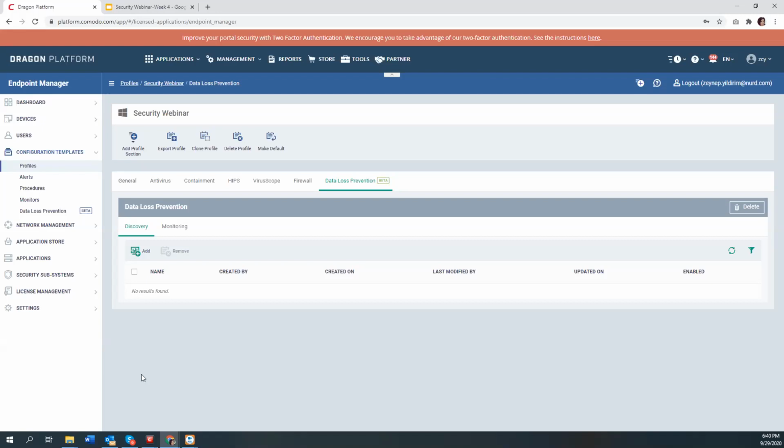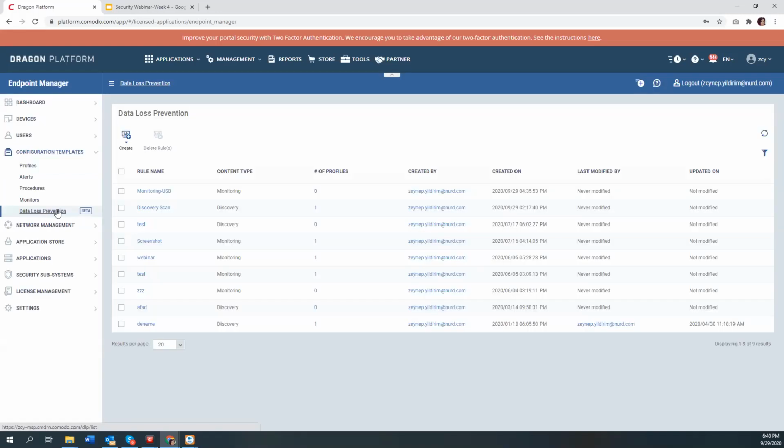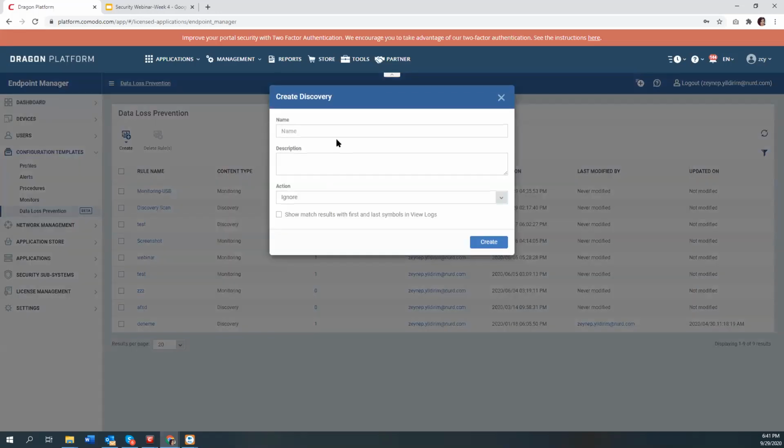I want to first create a new rule. I want to start here. Under configuration templates, we have a data loss prevention section. From here, you can create a discovery rule or monitoring rule. Let's create a new discovery rule, whose name is security webinars. And you can set a description.